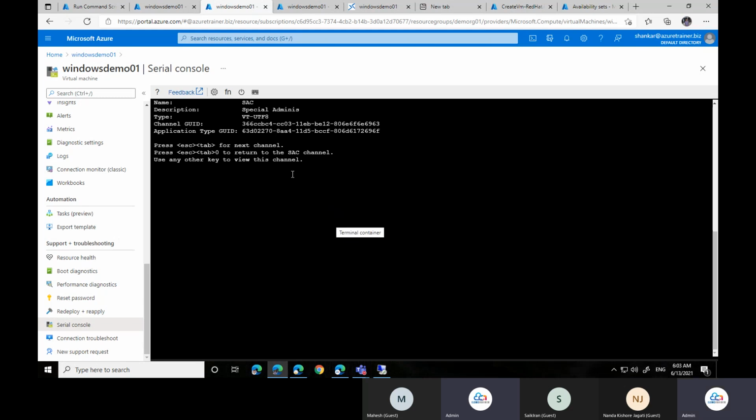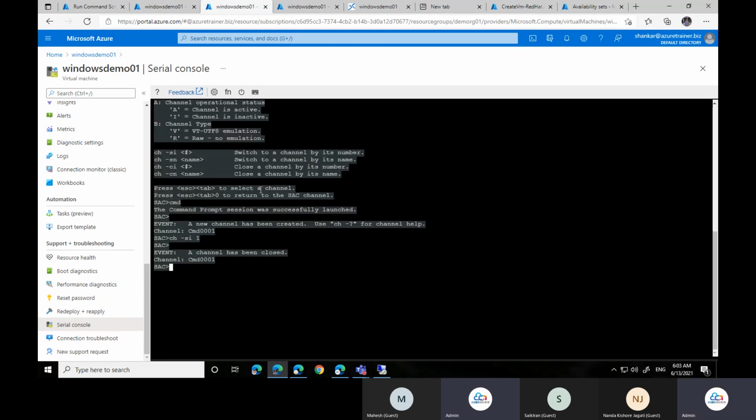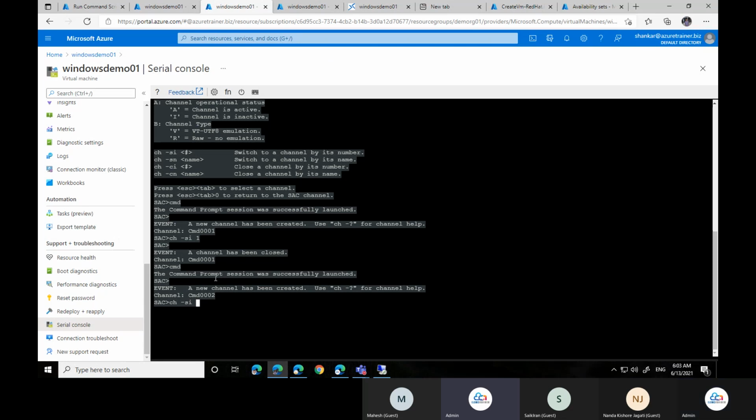So you're entering into a command prompt of your machine. Now we have entered into a command prompt of it. I think it is closed. It has not entered for some reason. Now again, a new channel has been created. Switch. What is the command that we need to use? Si, switch to channel, then use one.